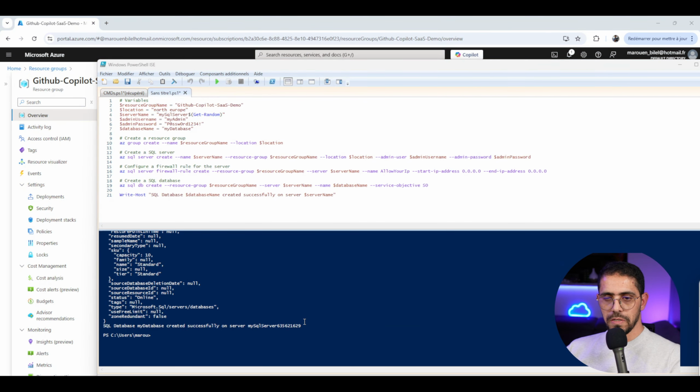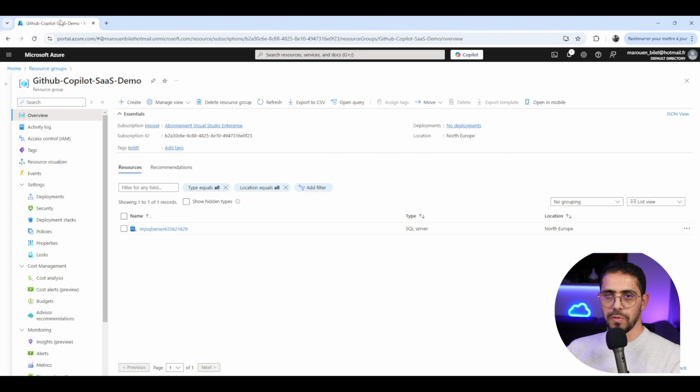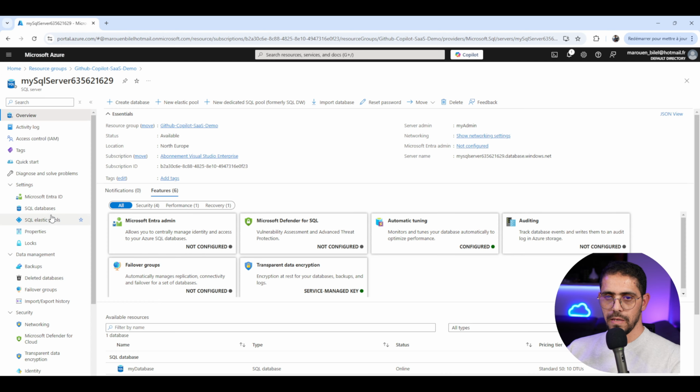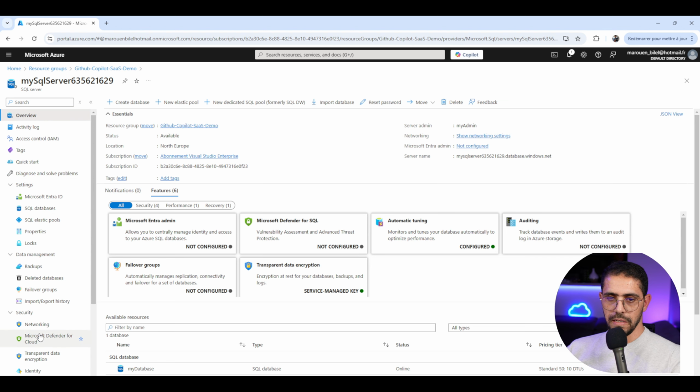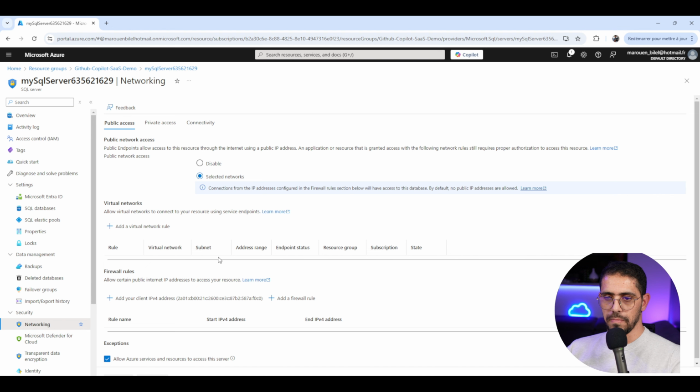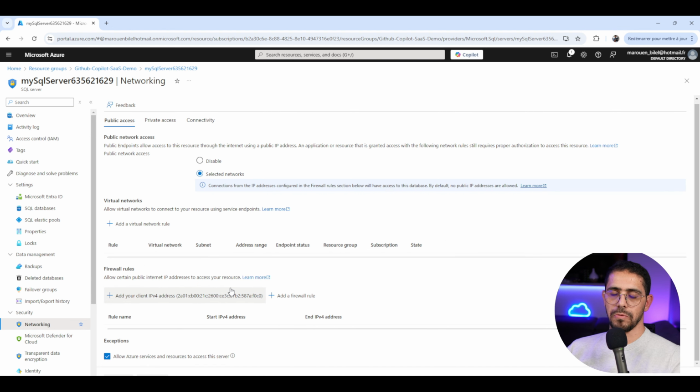So the script is finished, and let's check from the portal how things are made. We have the SQL database, made as we requested. Let's check if there is any networking setup here. Later we need to add our public IP address to be able to join the database when we are going to test the application from on premises. But this is just for testing purposes.